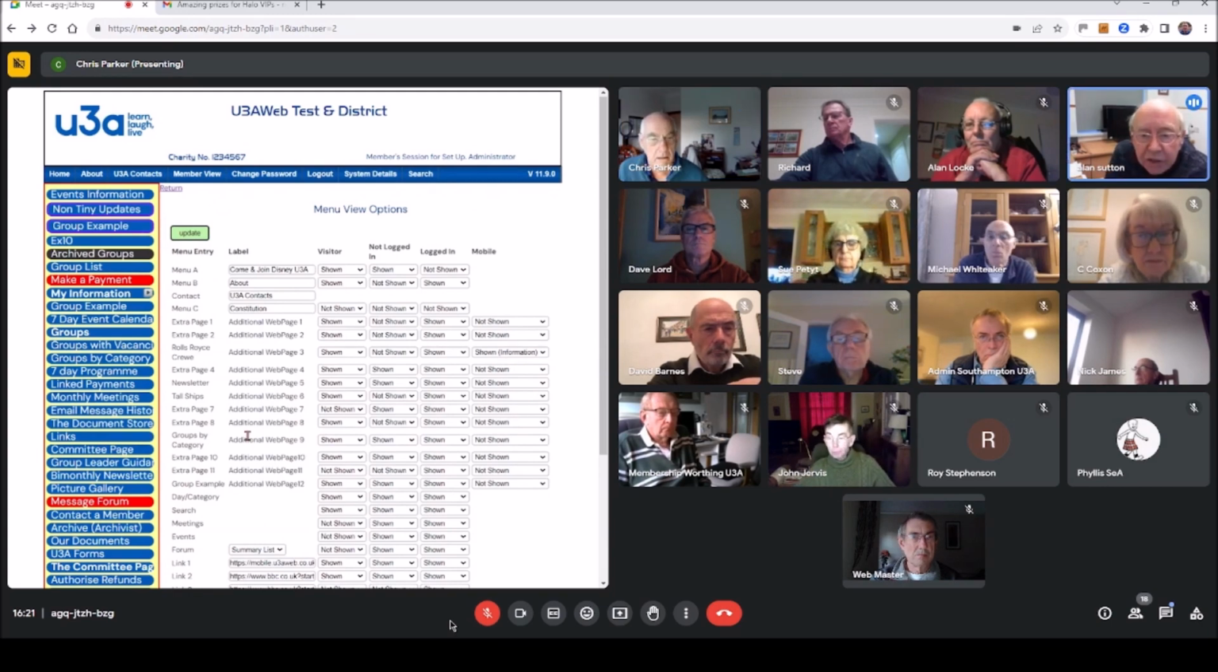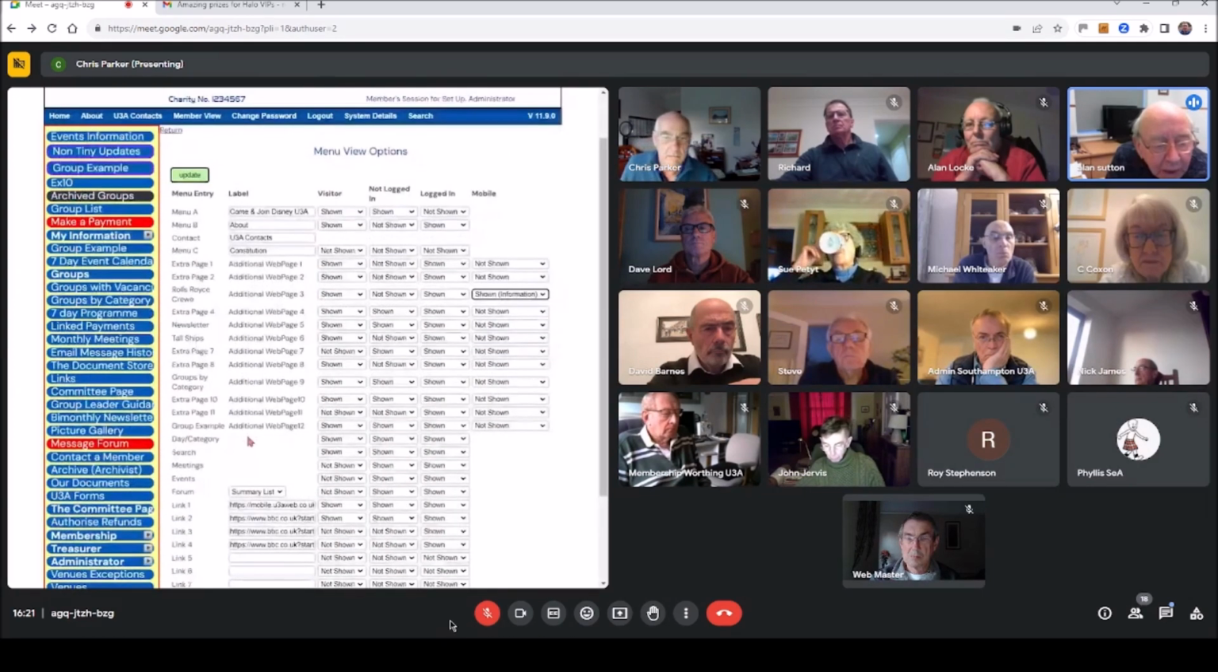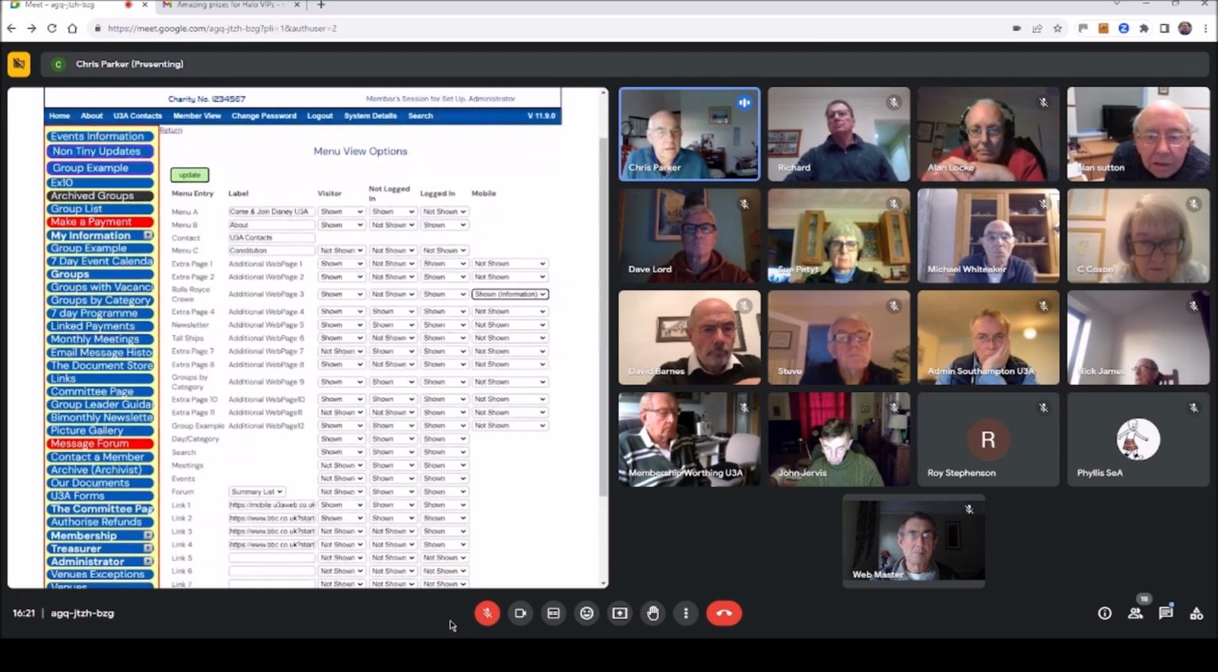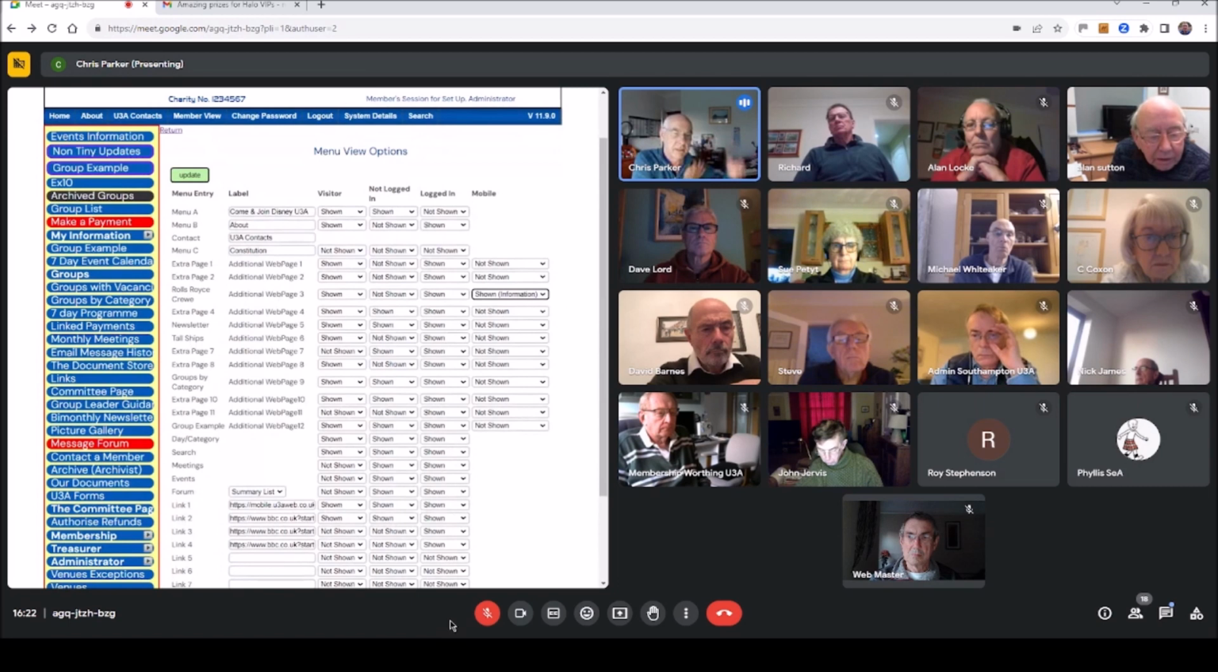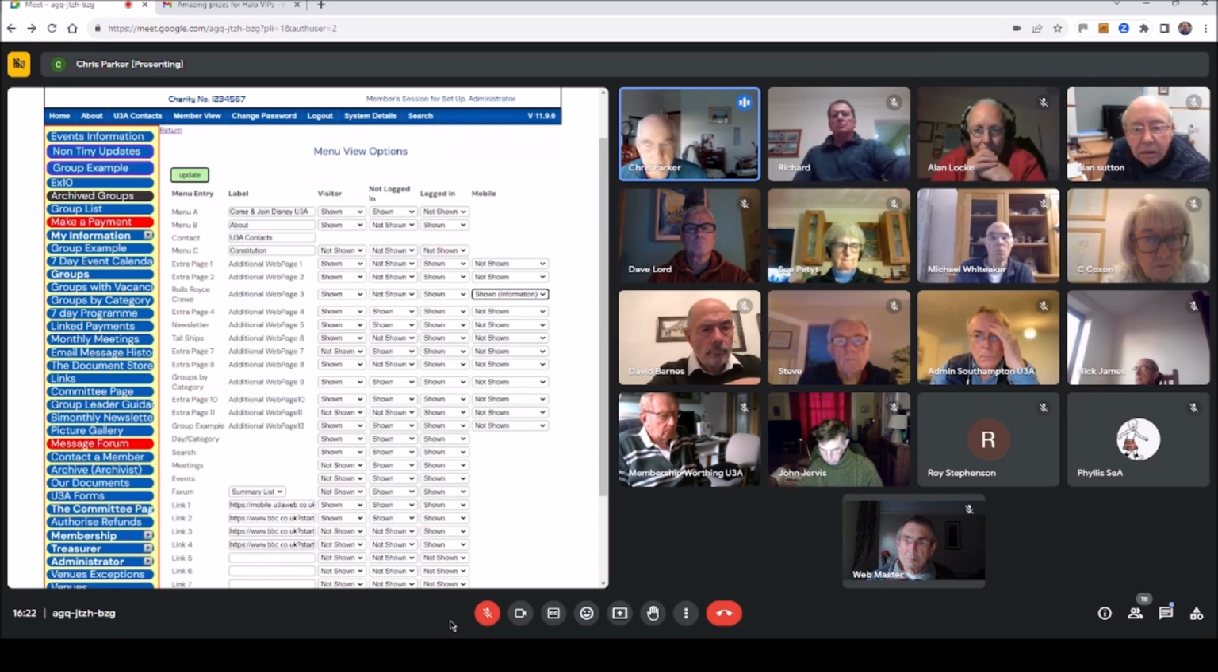Can I ask, Chris, is there something special about additional page, possibly 12? Isn't there one that's important for the non-members? Well, not anymore. It used to be, but now you decide by selecting. If you want 12 to be shown to visitors, then you just make it shown there, and make it not shown for the others, and that turns it off for everybody except the people who are coming in and have never logged in. Yeah, I must be thinking of a couple of years ago. There's a bit of history in that, because they used to be more defined on what they could do, but now they're all open to anything you want them to be.